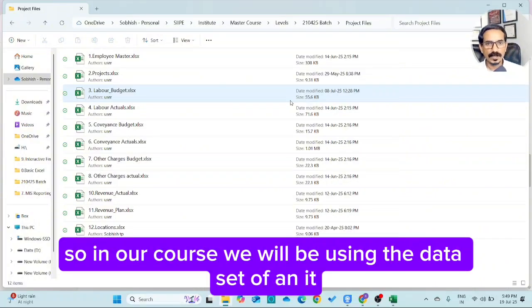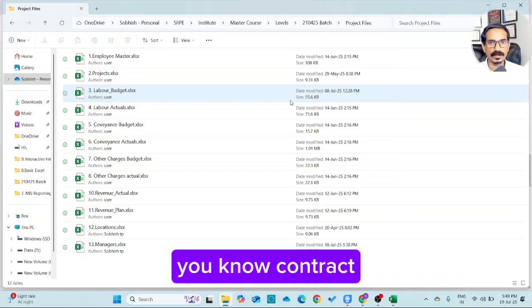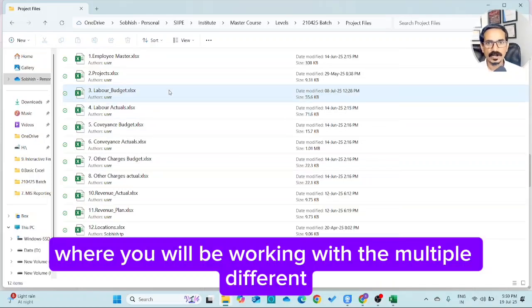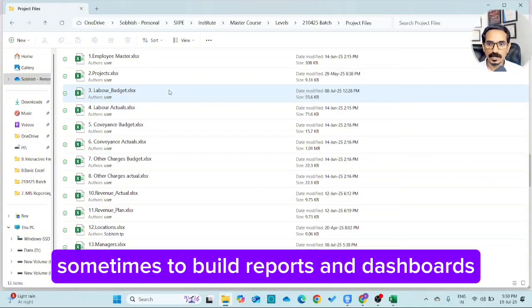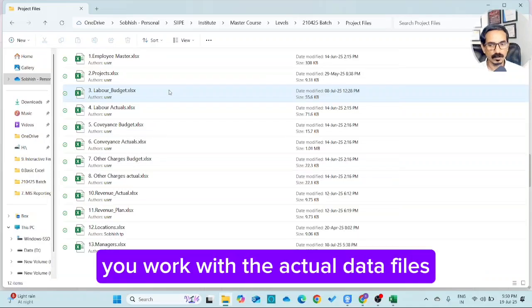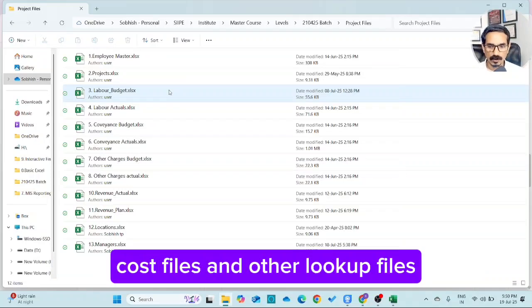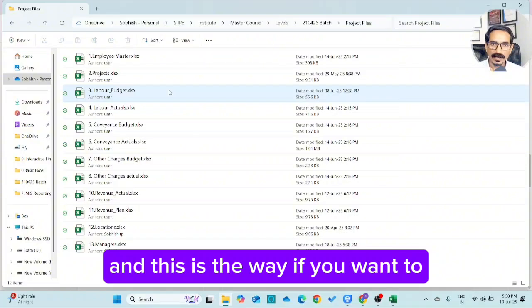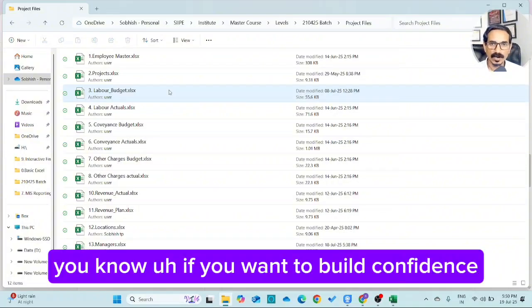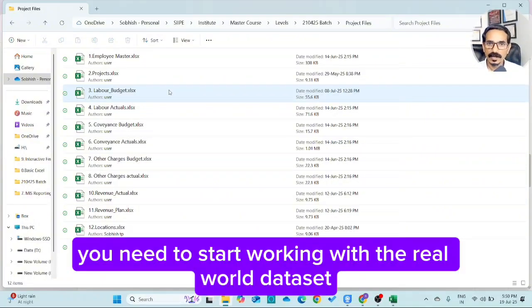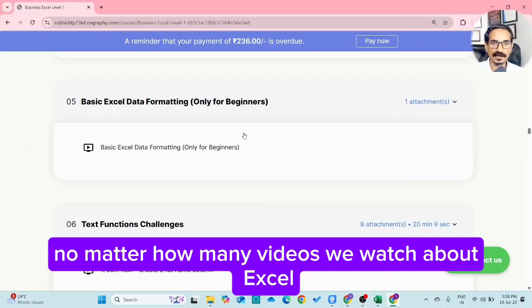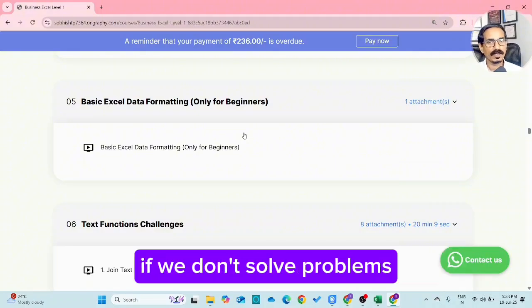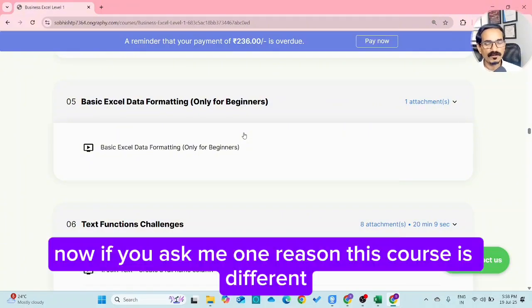So in our course, we will be using the data set of an IT contract, where you will be working with multiple different data sets, and you need to bring all of them together sometimes to build reports and dashboards. So you work with budget data sets, actual data files, revenue cost files and other lookup files. If you want to build confidence, you need to start working with real world data sets, and that is what we will be doing in this course. No matter how many videos we watch about Excel, we cannot be good at Excel problem solving if we don't solve problems.